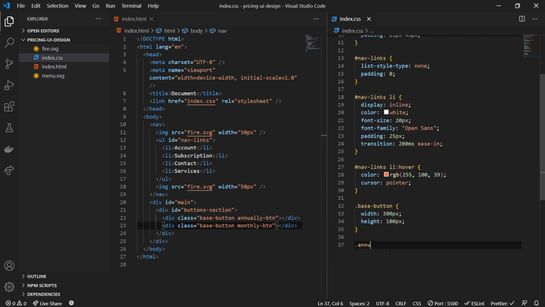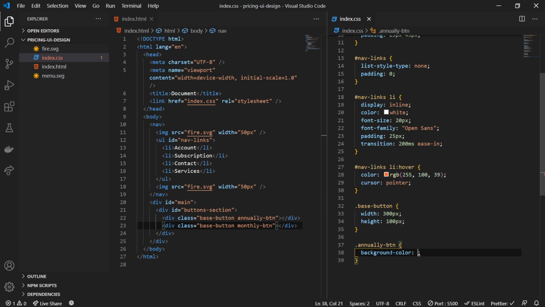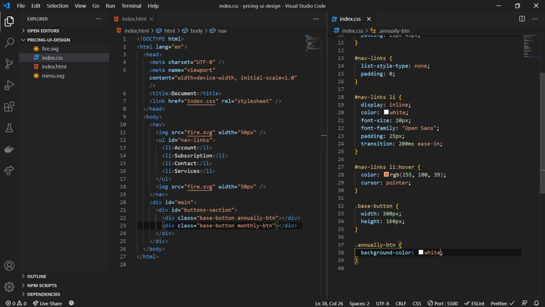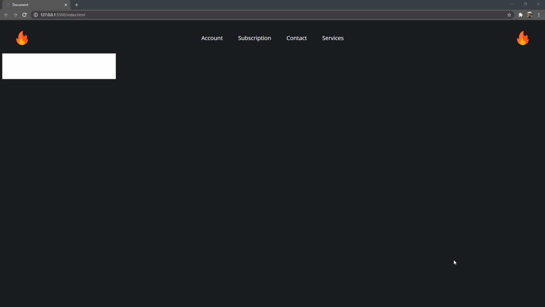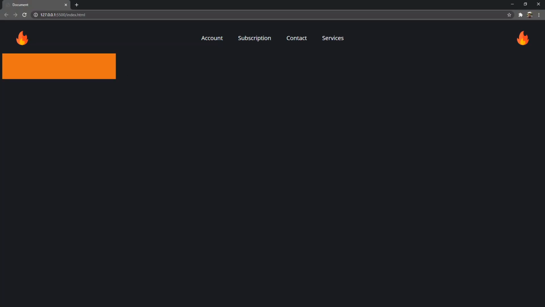And we'll go over here, annually button, and we'll give it a background color of, I think, let's just do white for now. Okay, there you go. You can see it's visible now, and I think the size could be a little bit bigger. Let's try maybe 400. 400's okay. I think maybe the height can also be a little bit smaller too. Awesome. Okay, now obviously these colors are pretty bad. I'm going to go ahead and try to pick some better colors. So for this button, I'll probably do an orange one.